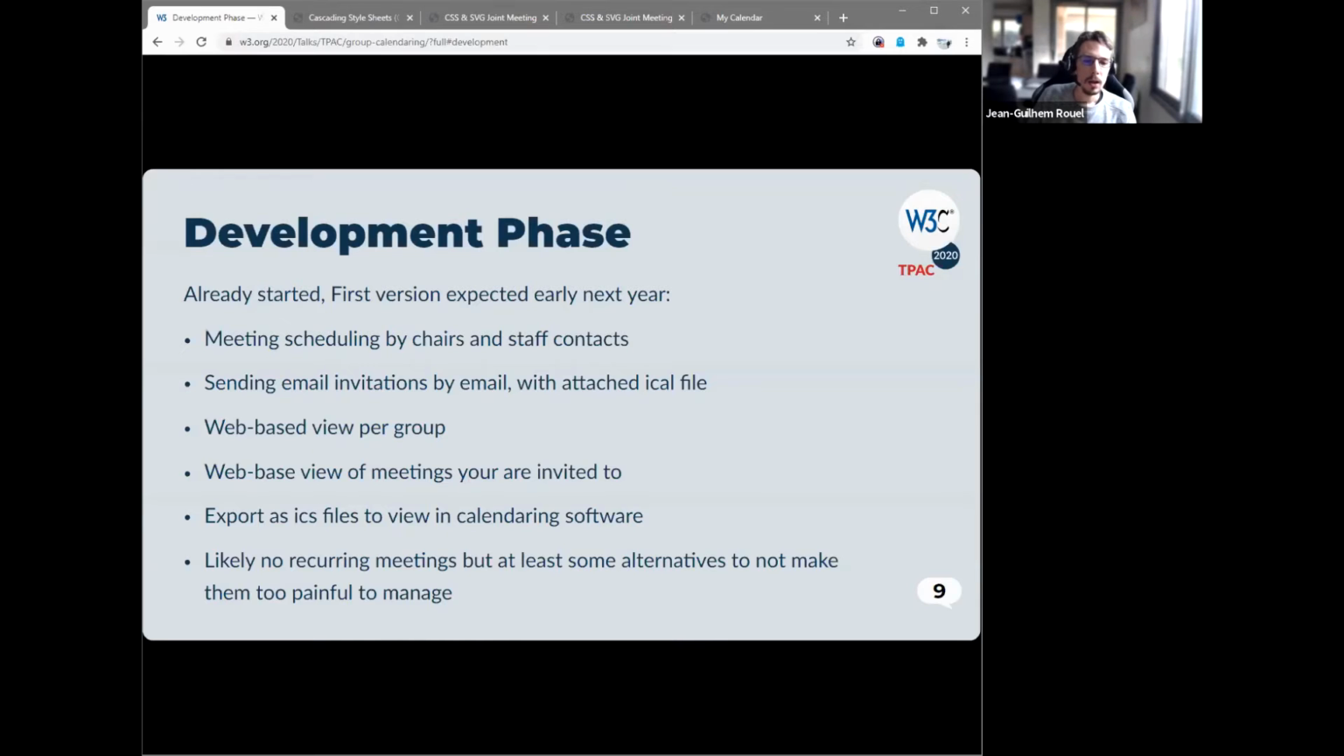And finally, recurring meetings will likely not be integrated in this first version, as they require very careful design and implementation. But we will provide some alternatives to make them not too painful to manage. An idea is to allow copying meetings so that if you have created a meeting, then the next week you can just duplicate this meeting and edit it as you see fit.